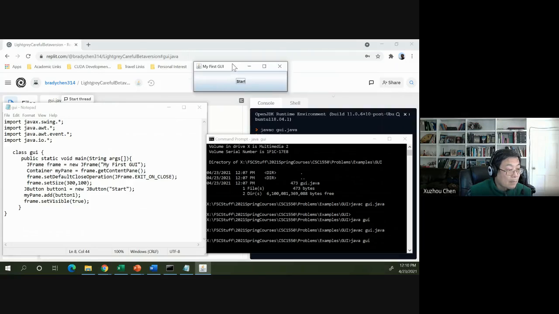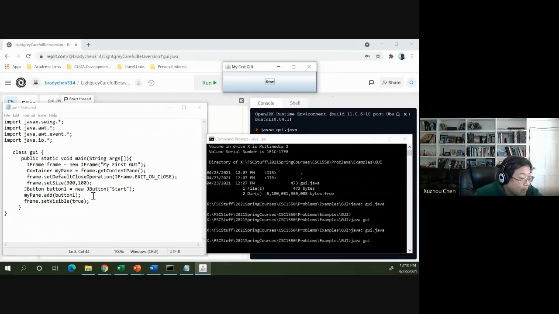You can see that the width is still 300, but the height is reduced to 100. So typically you can see that it's kind of like a 1/3, and my button, button 1, is still in the center, but the text on button 1 becomes "Start", and the title becomes "My First GUI".